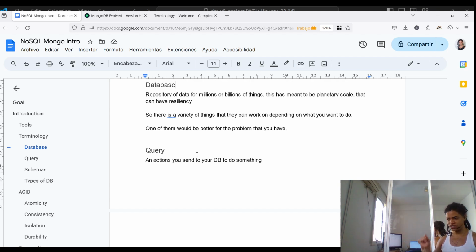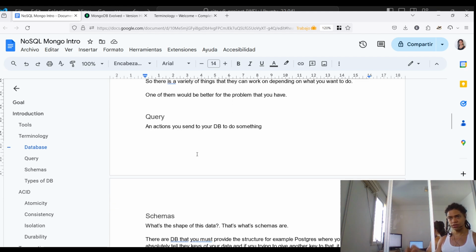The other is query, which is the action you perform to do something in the database. Okay, it's an action you send to the database to do something. Pretty much like if you have an espresso machine and you indicate the things that you want to do. Each one of those is an action that you indicate. Hey, give me an espresso. Give me a mocha, cappuccino, that kind of thing. Query, an action.